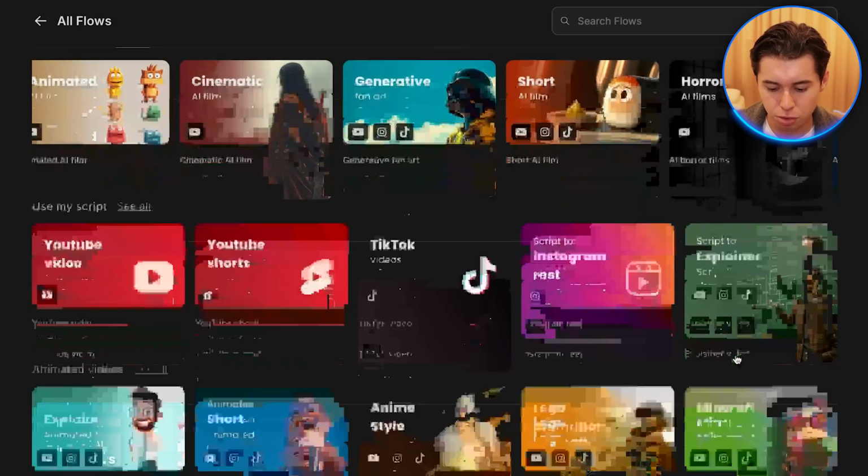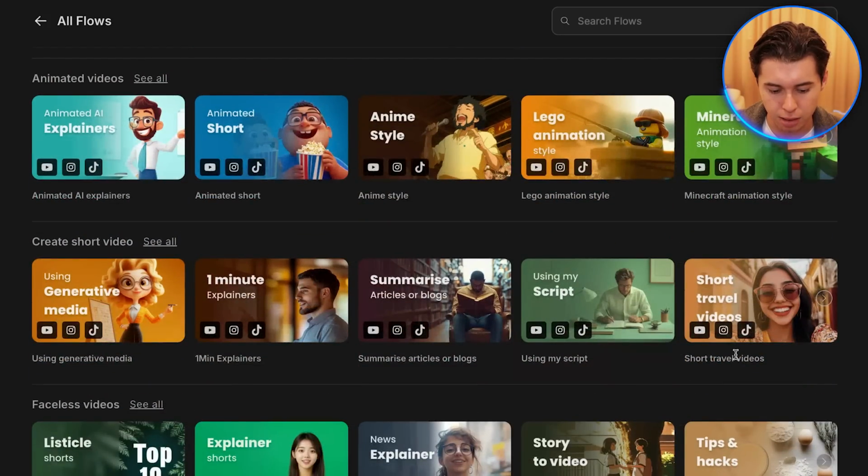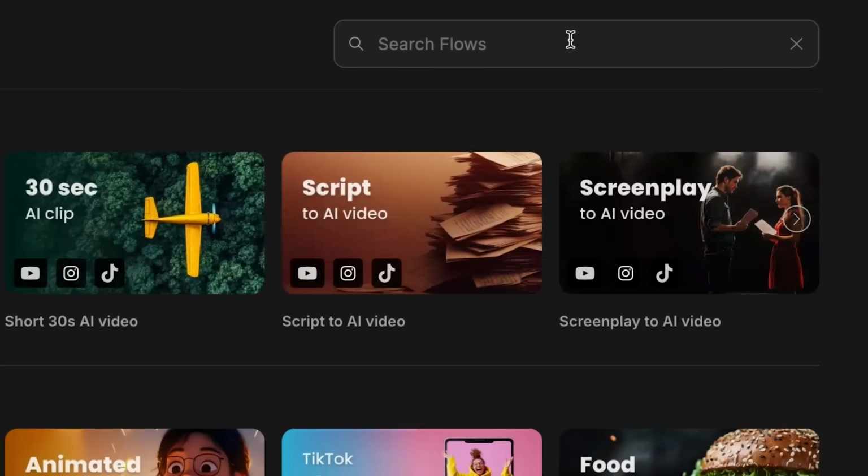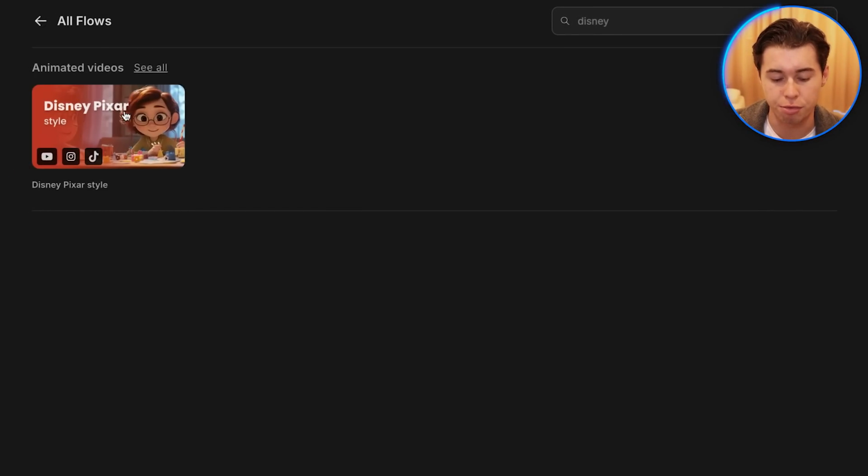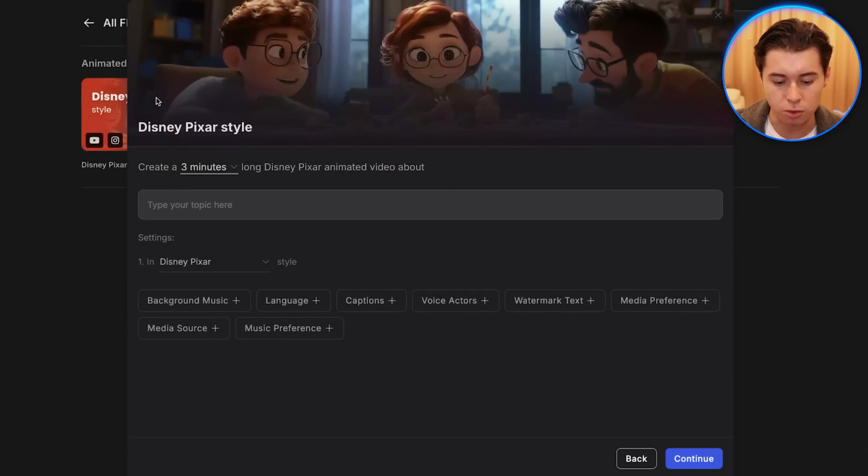With that said, I'm gonna scroll down and navigate to Disney videos. Now, because there's a lot of options right here, you can also click on search flows in the top right corner. So if we type in Disney, we'll find Disney Pixar style videos. You wanna click on the flow that you'd like to use to make a video, just like this. And this is where you can start designing, or prompting, I should say, your video.